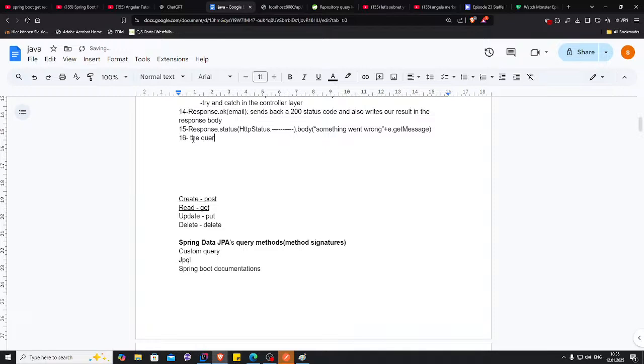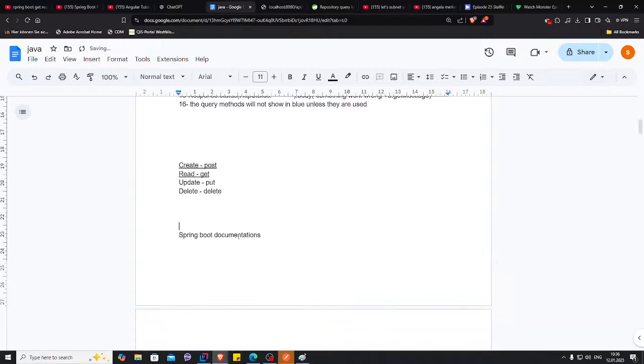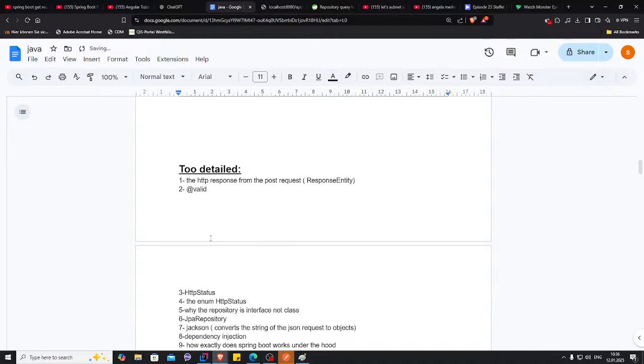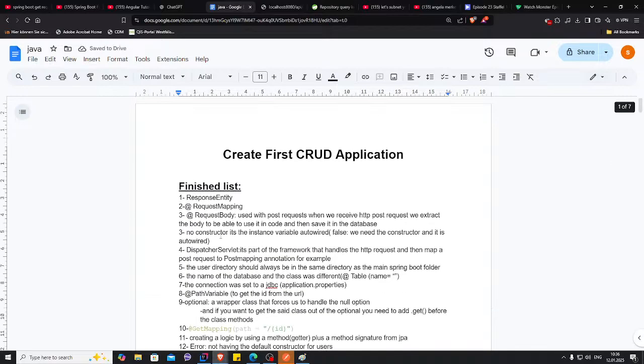The query methods will not show in blue unless they are used. I'll probably start to study them more and more while actually doing this. So JPQL, I actually will not be studying it now. I will be doing it in a month. Spring Boot documentation, I'll get to that part later. So more or less we're actually finished with it.